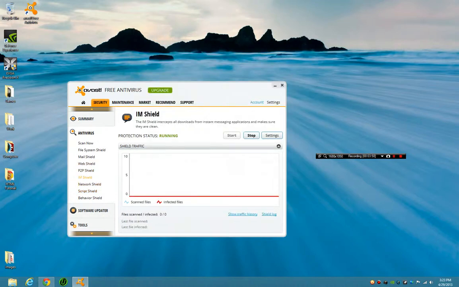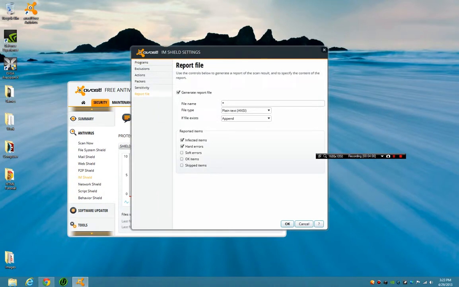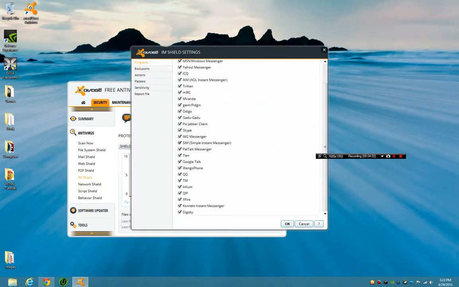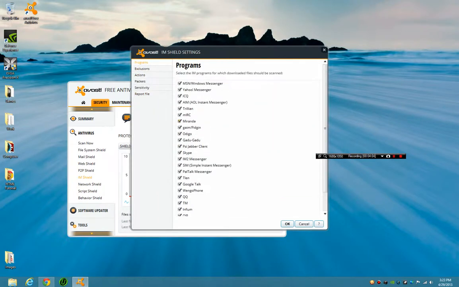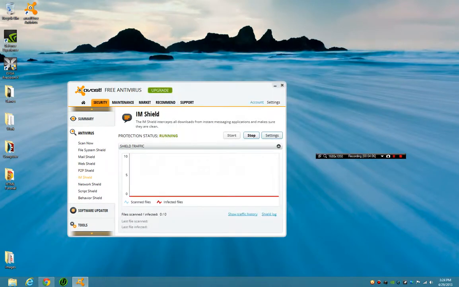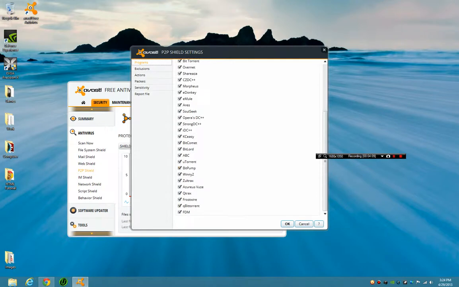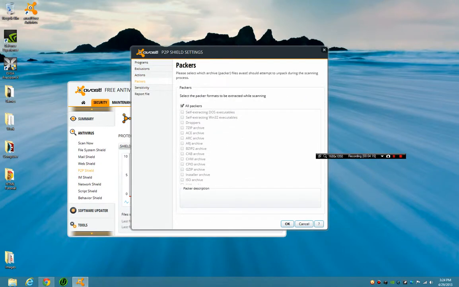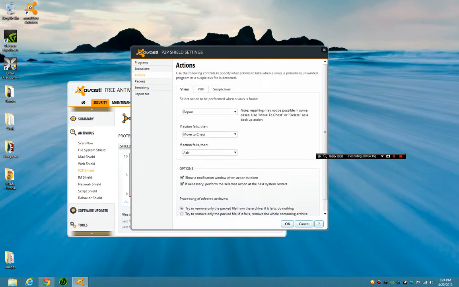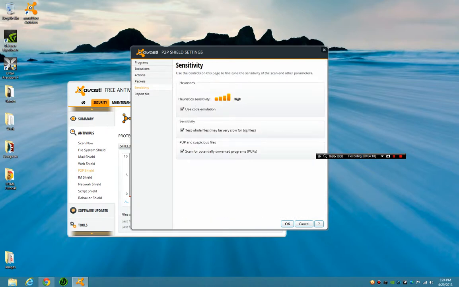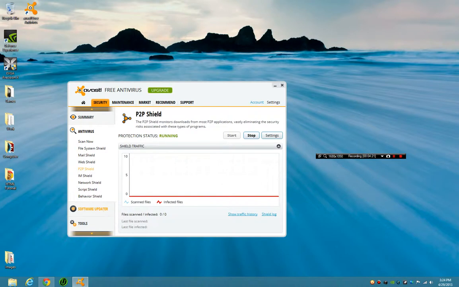IM shield, it does it. See? For the IM shield, make sure all of these are checked. I know, and this is another big one. Your P2P, which is peer-to-peer, go down and find uTorrent. That one's unchecked by default. Always do that one, because it's still a torrent, so you're going to set up the sensitivity again, and that's all you need to do for those.